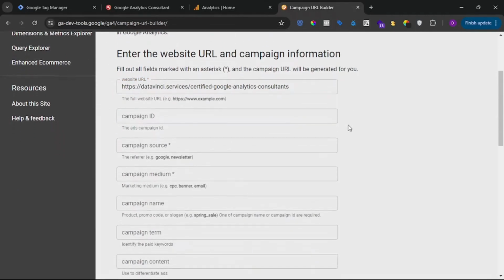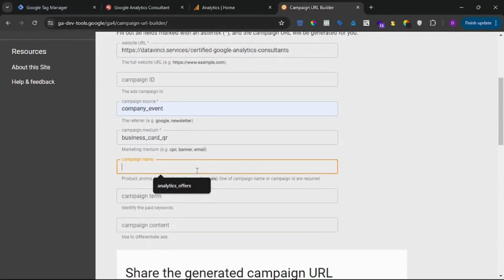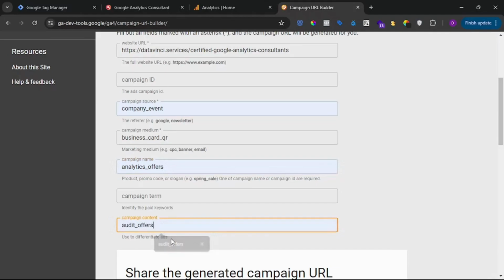Now let us take an example of a situation where I want to print QR codes on my business card and then I want to share it at a company event. So the traffic that will come after scanning the QR code, I want the source to be named as company event. Then the medium should be business card QR. So you can select the UTM parameters according to your needs. Then the campaign name would be analytics offers and the campaign content would be audit offers.